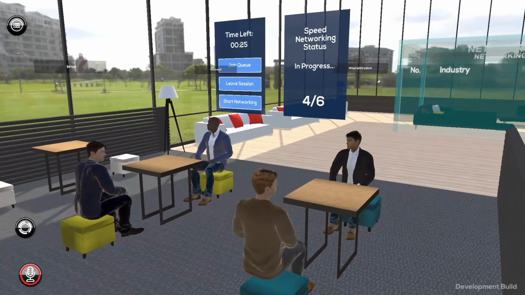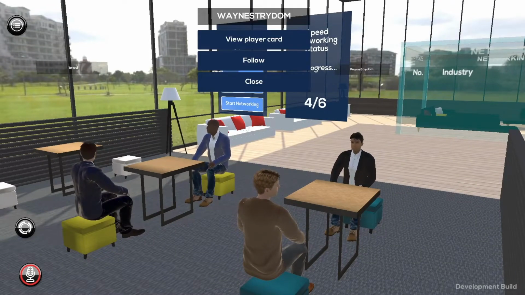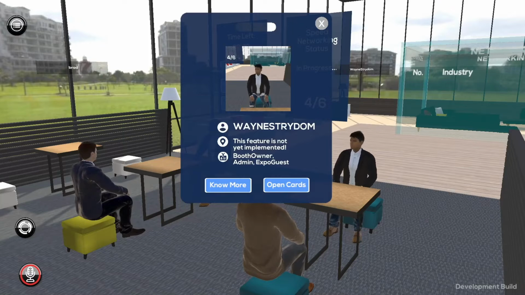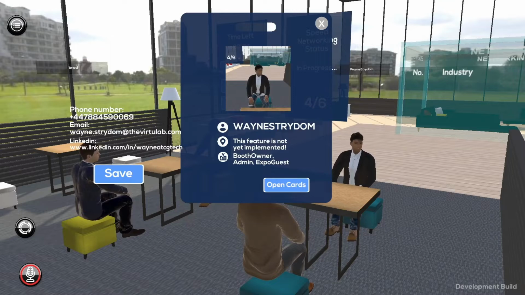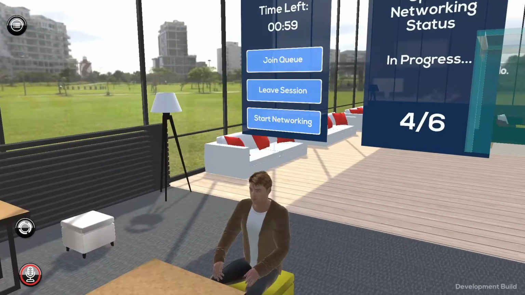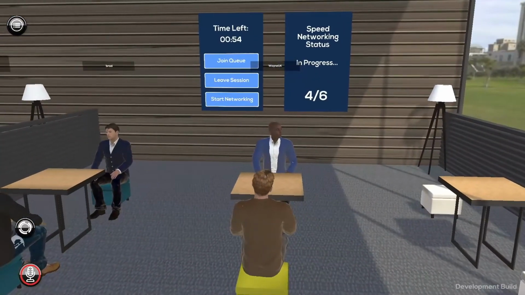Some more items to understand about this is that at any point you can click on a person, and if you'd like to know more information, you can view their player card. The player card shows some basic information about this user, and if you wish to know more about them, it will send a request through. The user can then select which information they want to share, and that information will get stored on your system once you click save to a document on your hard drive. That time ran out, and you can see I've now been switched with a new user.